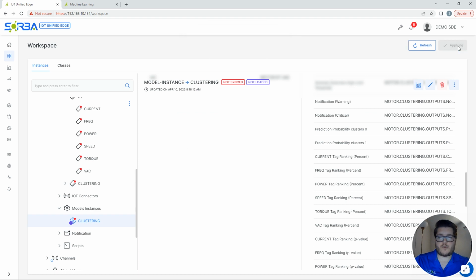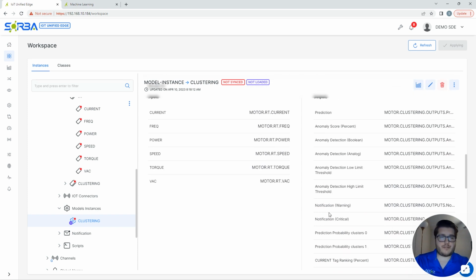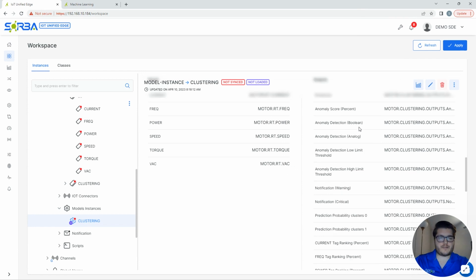All right, and I'm going to apply this. And we will just give that a moment to update. All right. And once this updates, we should see it go from not loaded to loaded. And there are a few things I want to talk about on these outputs. In particular, I want to talk about the anomaly score. This score is going to be giving you, once this model is fully deployed, which it will be in a moment, it will be giving you in real time the current percentage chance that there is or will soon be anomalous data on the system.